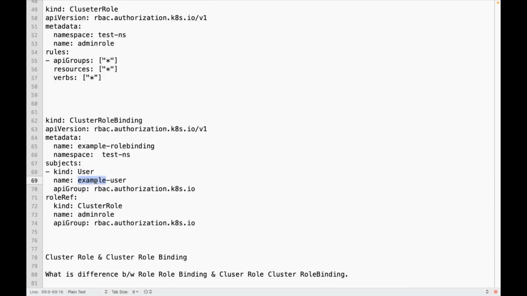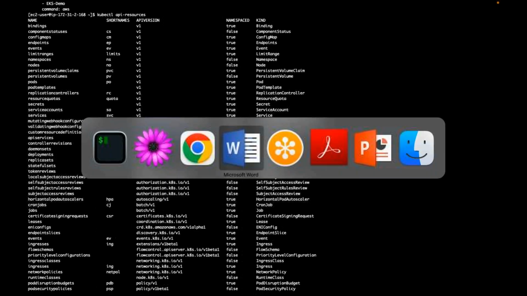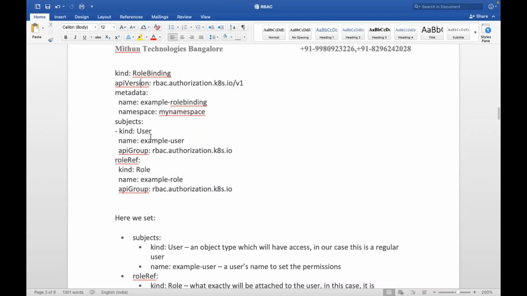Now, this user might be Balaji, Mithun, whoever it is. Will this user have full permissions? API groups star, resources star, verbs star, and again it's a cluster role. So will that user have full access? Yes. So, kind of administrators. Okay. Is everyone clear? What is the difference between role binding and cluster role binding?